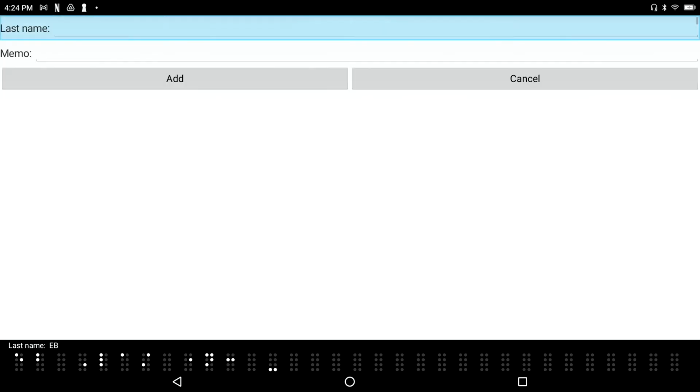Let's go ahead and add an address. Add address. Last name, edit box. So we'll say Jones. Dots J, O, N, E, S. And I'm going to just go ahead and press space dot 4. First name, edit box. Well, let's call it Mark. Dot Jones, six. Okay. M, A, R, K.